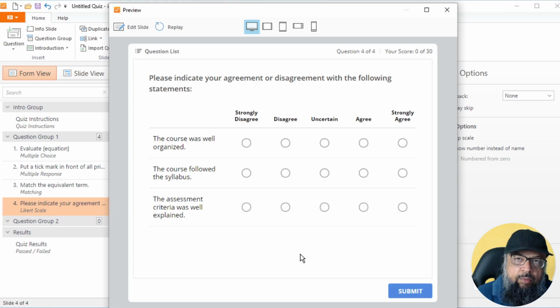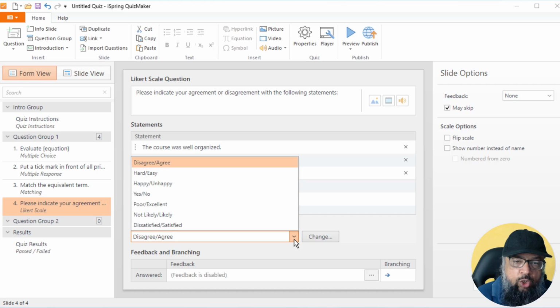And now this is how it will be shown to the students. This is my statement, and now they will put their agreement or disagreement level. For example, strongly disagree, disagree, uncertain, agree, or strongly agree. These options can also be changed. So let's close this preview. And if I want to use some other options, I click here, and there are some other variations of these options available. So you can select some other options based on your own situation or your own statements.